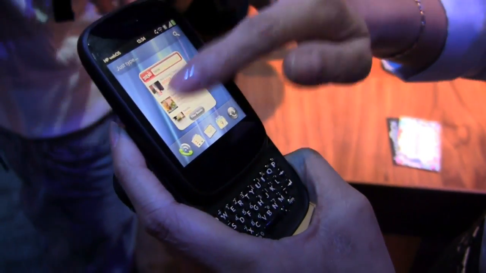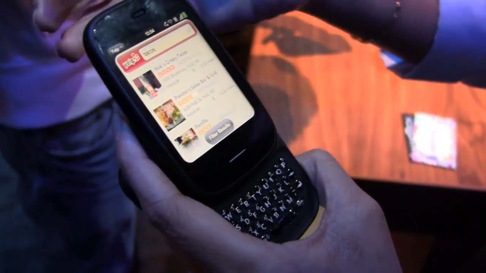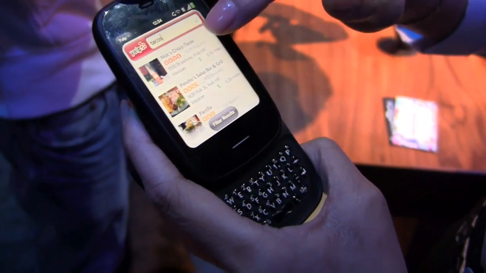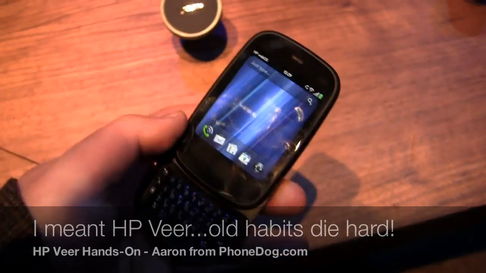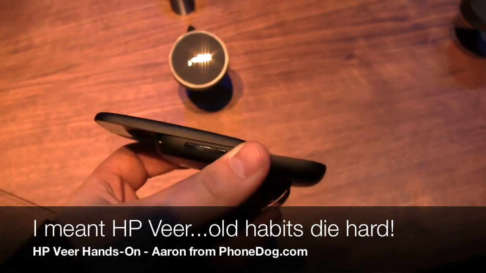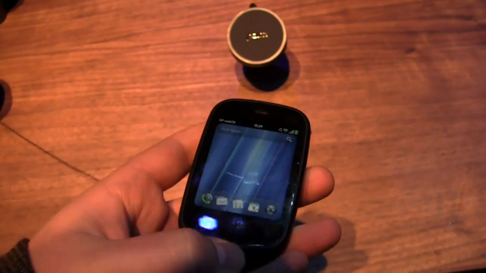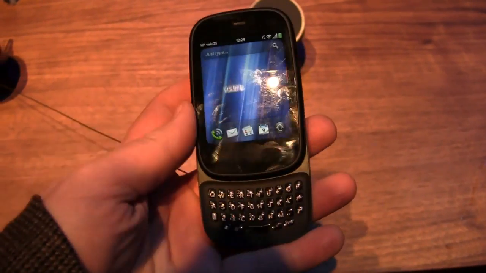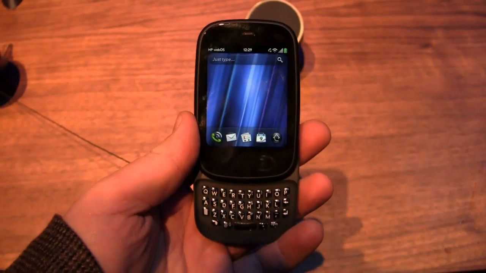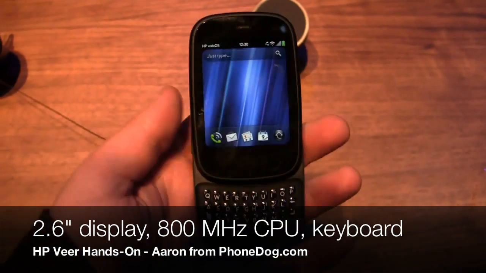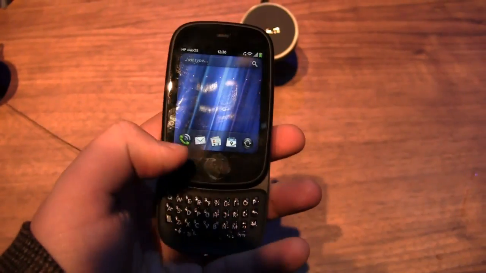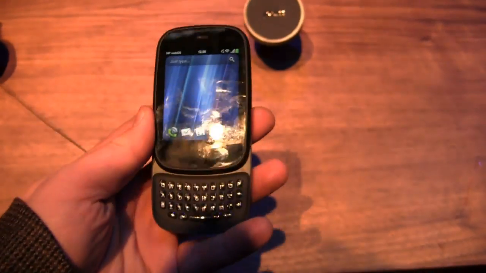If you want a sample of an application that works, I just pulled up the Yelp application. I searched for tacos. It's pretty good. The HP Veer, and you can see it looks just like a Palm Pre 3, at least in design. It does have the sliding form factor with the physical QWERTY keyboard, but it's very, very small. It has a 2.6-inch display. It does have a Qualcomm next generation 800 megahertz processor, and it's running webOS 2.1.